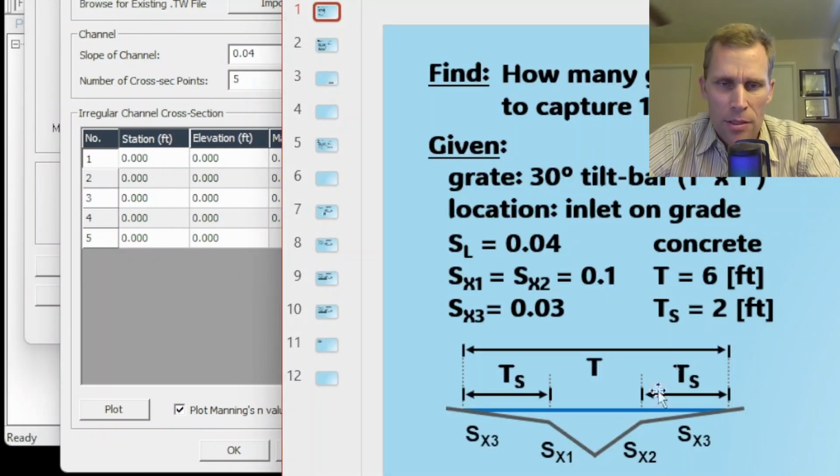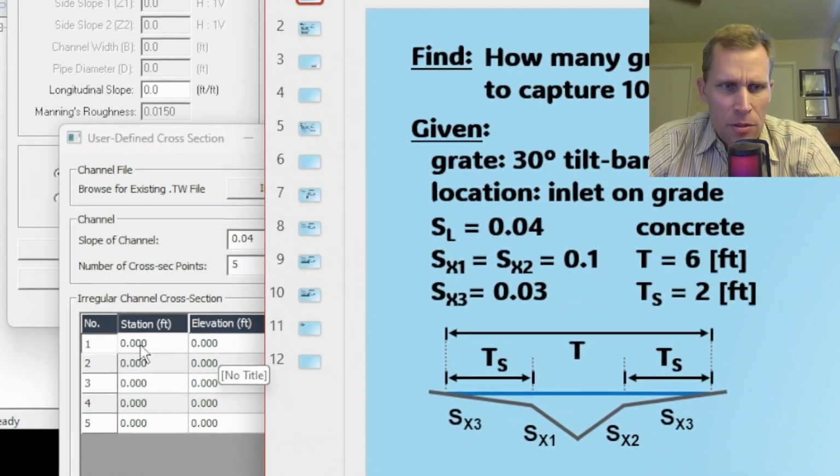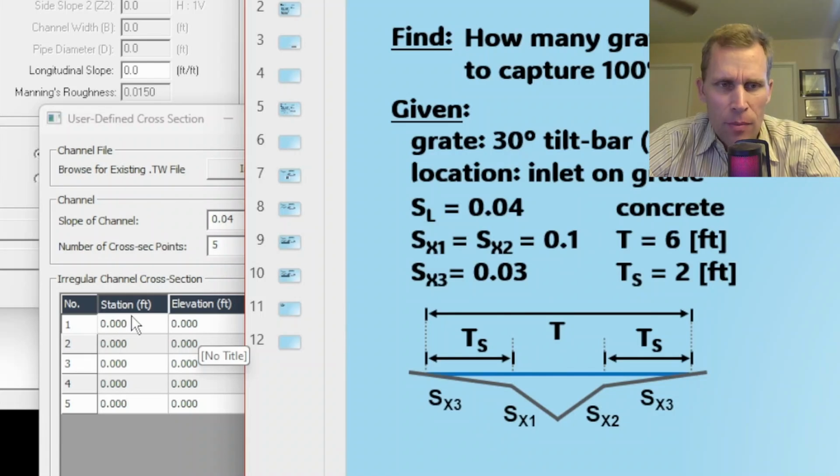Now going back to the cross section again, let's see here. We need to define the station and elevation values. Let me bring this down here so I can see it a little better. Okay. All right, so I'm going to start this the far left station number 1 at station 0, and then the stationing will just increase. In fact, let's go ahead and knock out the stationing first. So if this first point here, we could just call it points 1, 2, 3, 4, and 5.